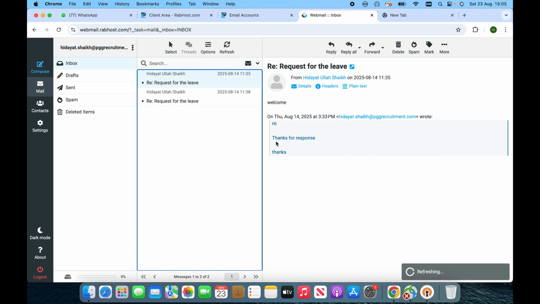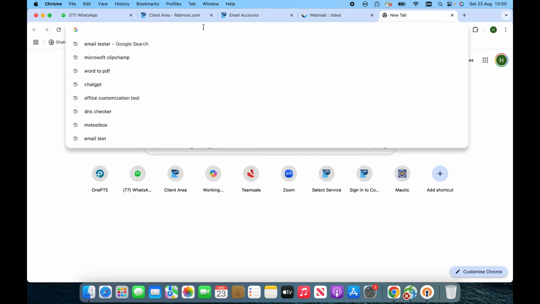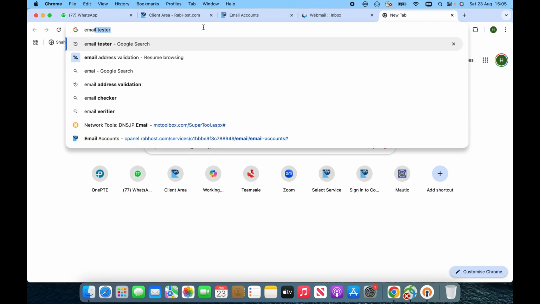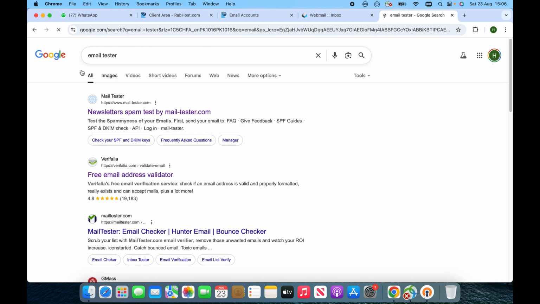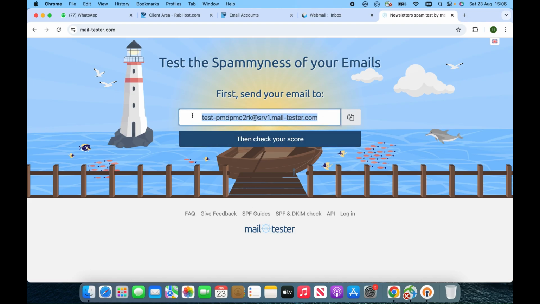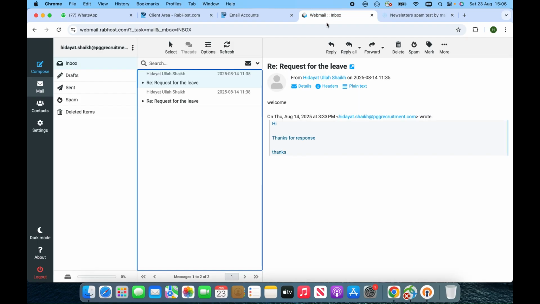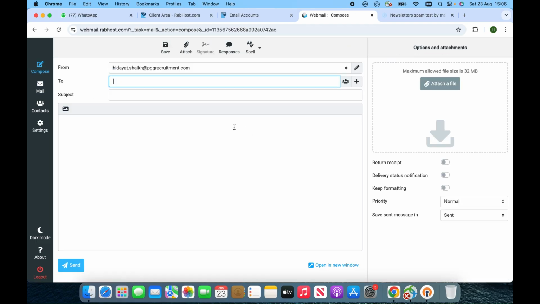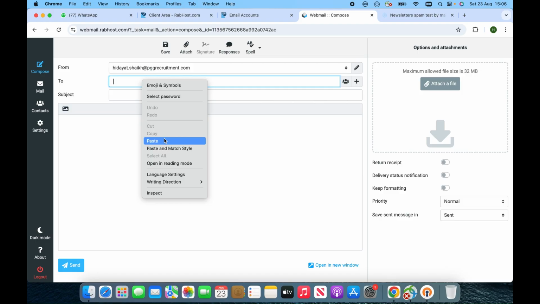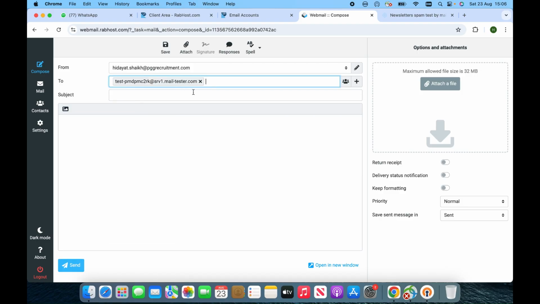So in order to check your score or reputation of your email, you have to go onto Google and type email tester. Once you type email tester, you will have this link. You have to click on that, and then copy this email, and then go into your professional email website, compose, and paste that email which we have copied.